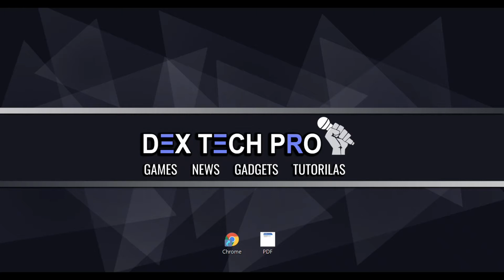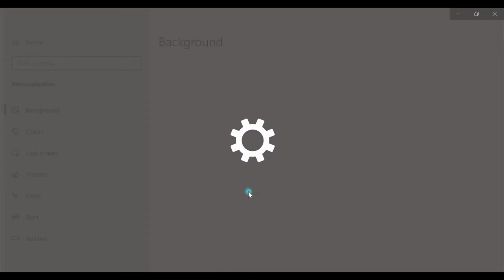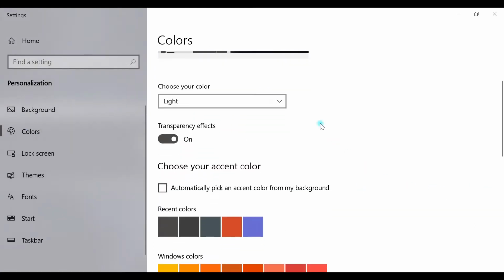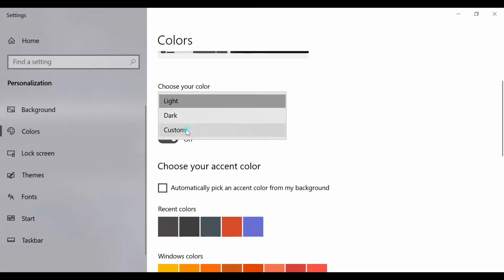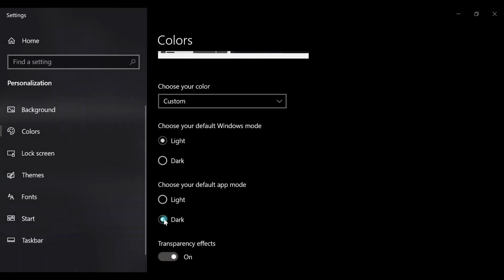Switching your Google Chrome to dark mode needs operating system setup instead of Chrome itself at this time that I'm recording this video tutorial. It may change in the future. To do this, right-click on your desktop, click on Personalize. When the Windows settings opens, go to Colors, and from the Choose Your Color drop-down list, select Custom, then select Choose Your Default App Mode, and finally make it dark. You can also make your operating system environment dark by selecting Choose Your Default Mode.